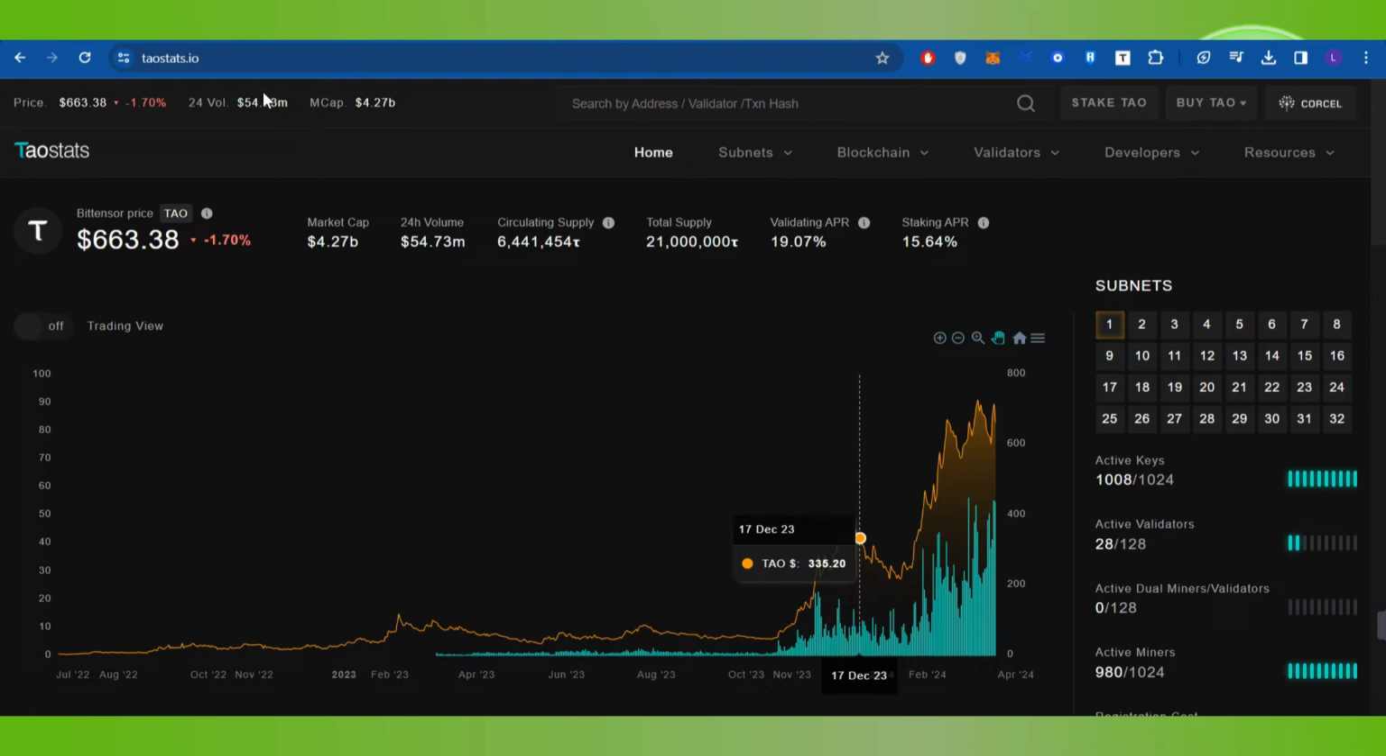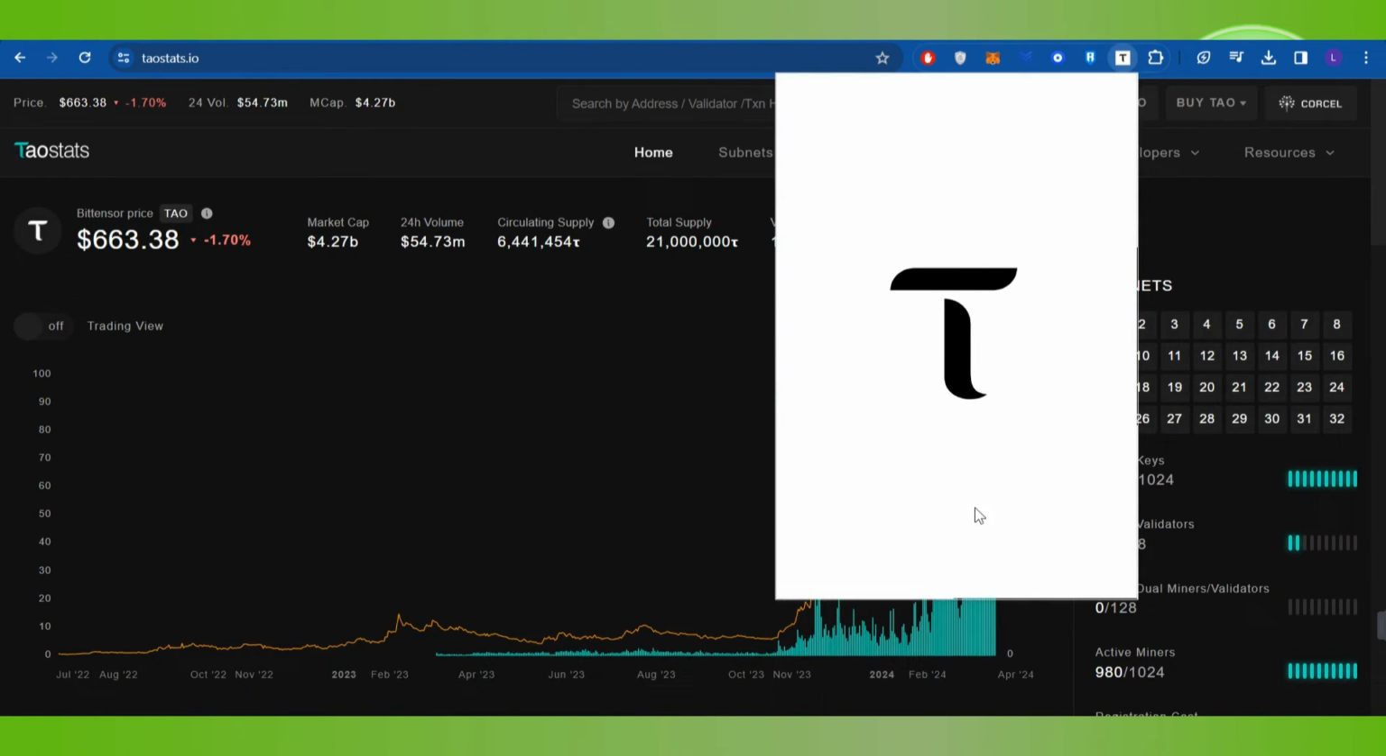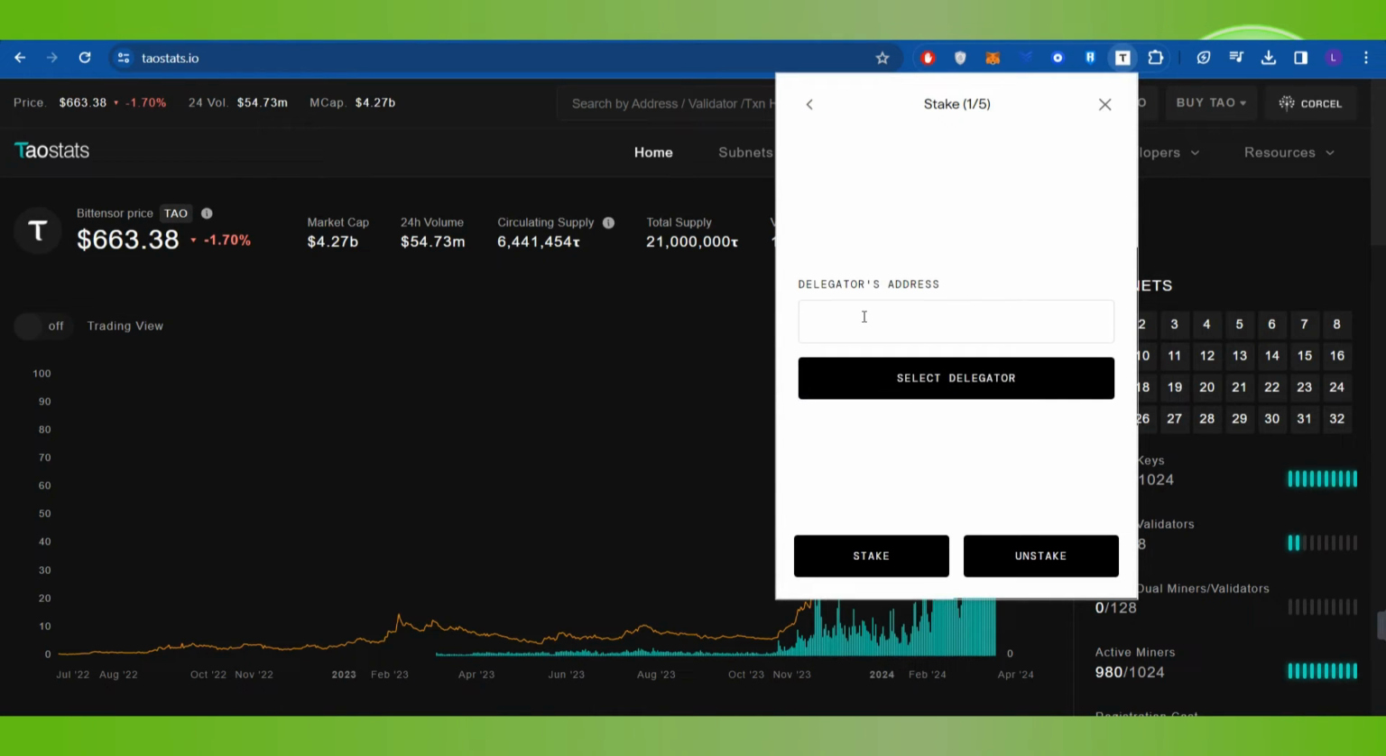Now once you have successfully created your account on Bittensor wallet, you will be redirected to this page, which is taostatus.io. Now over here, in order to stake your Bittensor TAO, you will have to click on the Bittensor extension. Here you are going to see the option of stake. So you simply need to click on stake, and then it will ask you to provide the delegator's address.